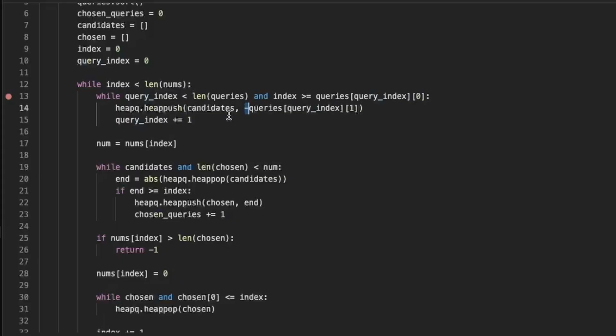The heap queue library in Python is implemented as a min heap by default, so kind of a workaround is to put these as negative values and then grab the absolute value later to get the maximum. But don't worry about this. It's just kind of a shortcut to do a max heap.